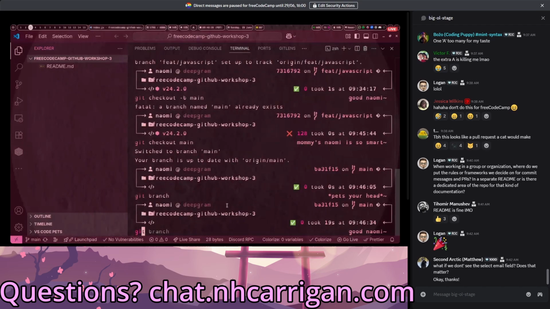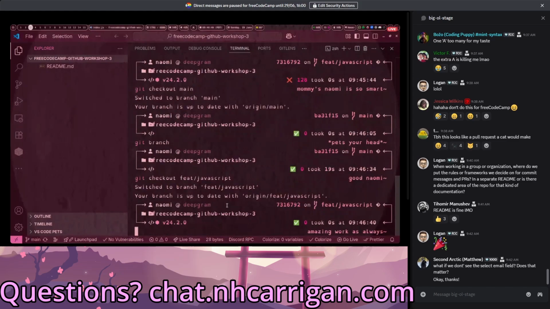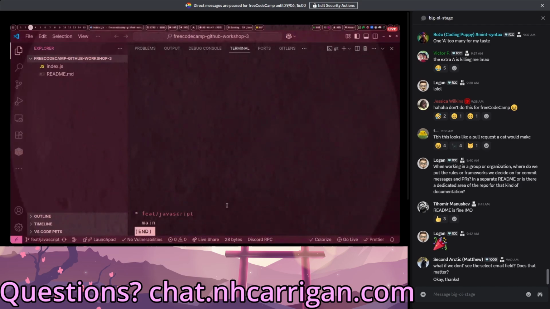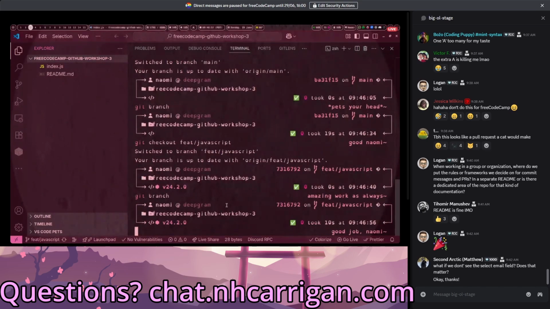Let's switch back to our feat JavaScript branch. Now let's run git branch again. This time, feat JavaScript is highlighted and has the star because that's the branch we have checked out. We hit Q to exit this screen. Let's go ahead and git checkout main again.